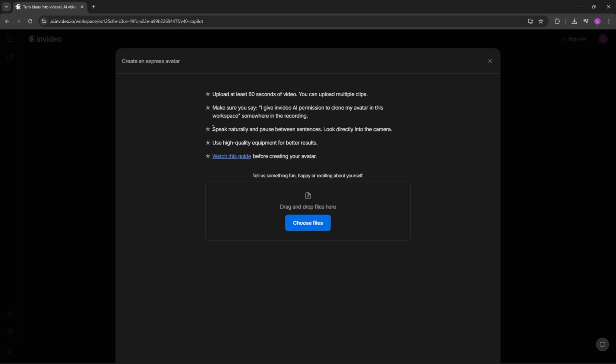When you speak, keep a natural pace and include brief pauses between sentences. Those pauses make it easier for the system to learn your cadence and improve pronunciation later. Maintain eye contact with the lens so your avatar feels more lifelike.